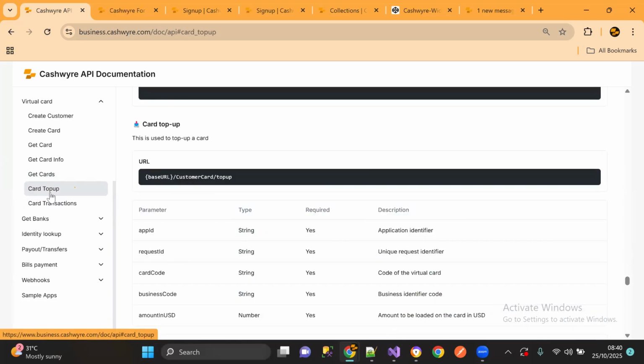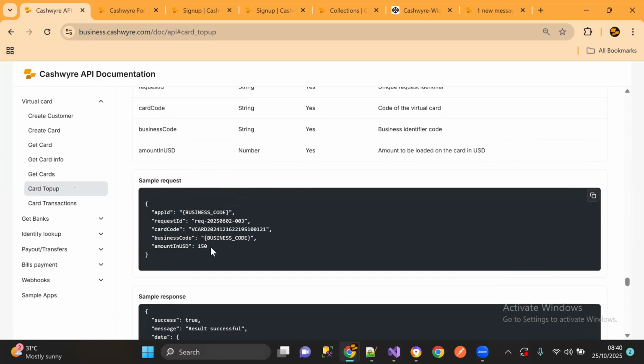Card top-up: this endpoint is used to add funds to the card. The card is depleted, your customer wants to add funds, so you need to make a call to card top-up to add additional funds to the card. You indicate the amount to be funded. The minimum amount is $5, and the maximum amount is $2,500 per transaction, right?